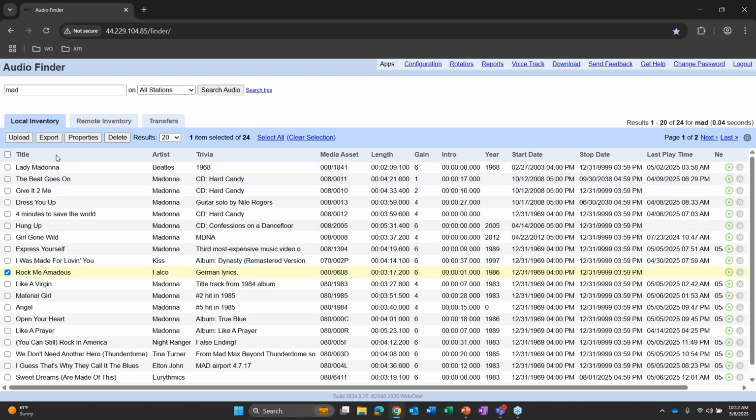So friends, these are the wonderful features and options within Audio Finder.